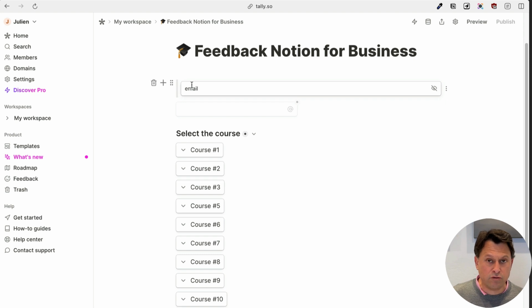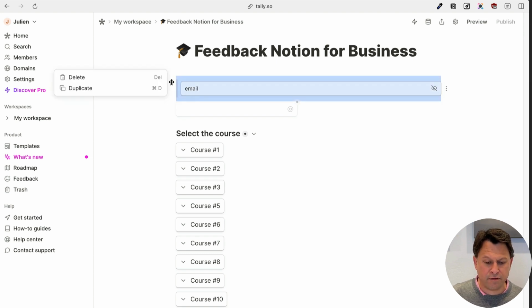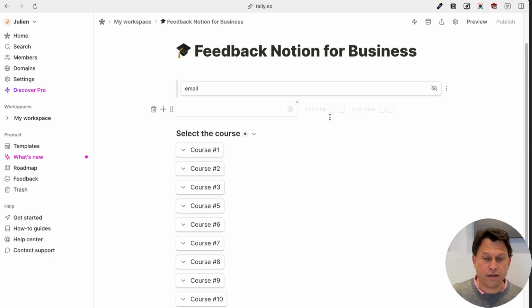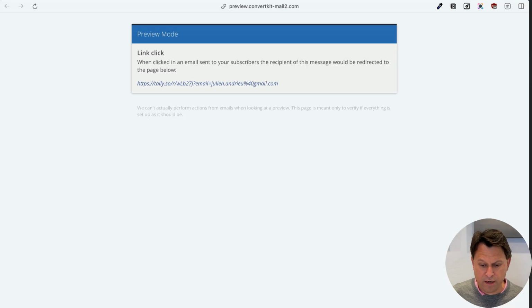Now you can notice these two fields here. This field is a hidden field. So what is a hidden field? It's basically a field that will allow you to take the information that you have in the URL. This is what we want to take: in this URL, what we want is the email address. You can see you have this parameter, email equals my email address. This is what we want to take with this email field.